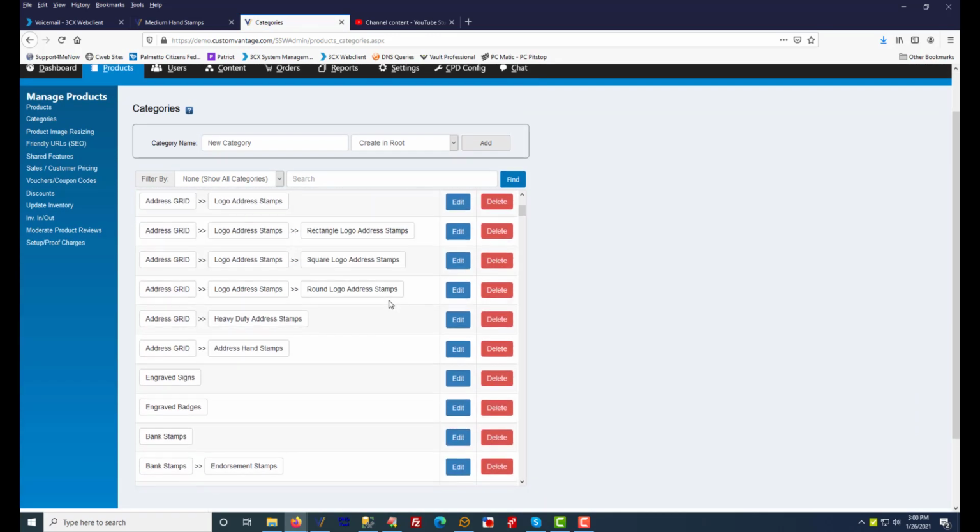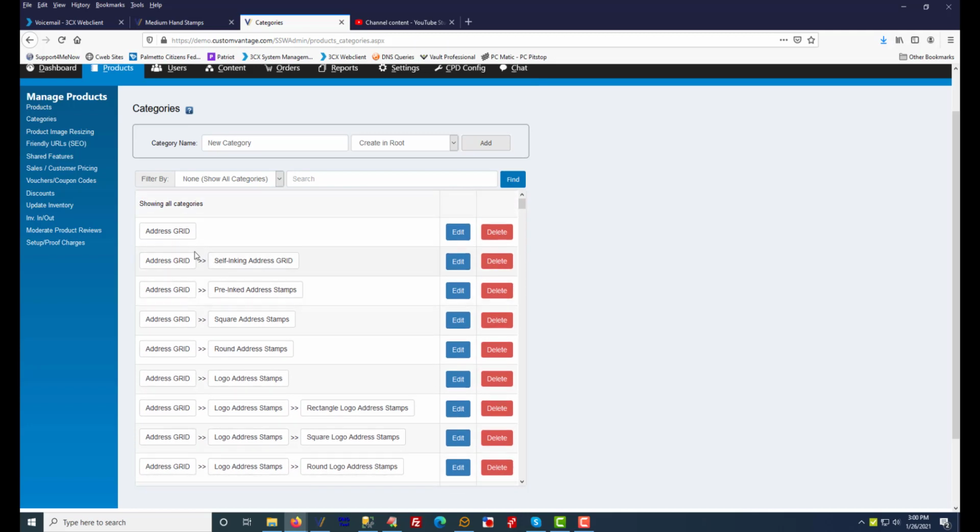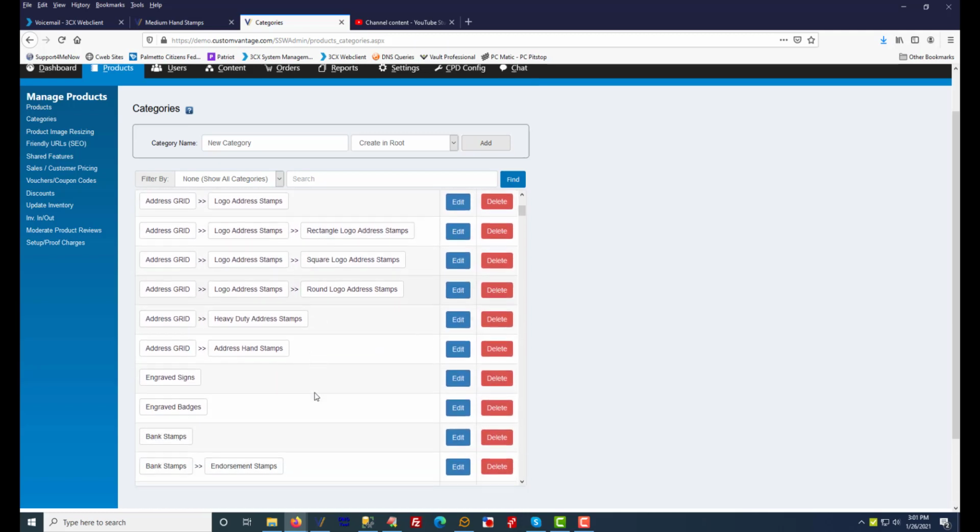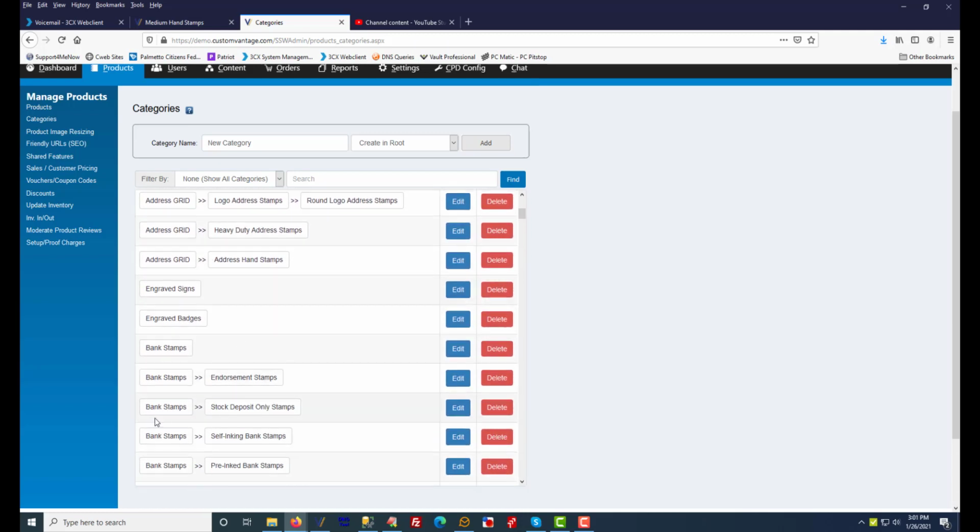Now what you will notice is that categories are listed and then the category and its subcategory. So if I'm going to edit one of the subcategories, I want to make sure that I'm editing the right one. And then in this case, under logo address stamps, there are additional subcategories under the subcategory. So it becomes easy to see exactly the way the categories are laid out.